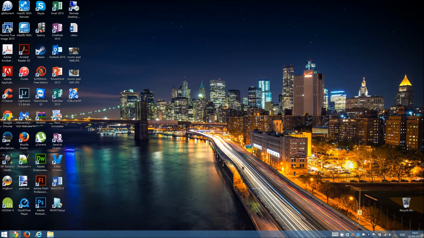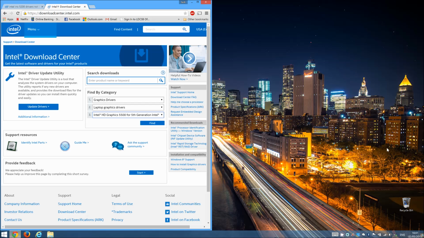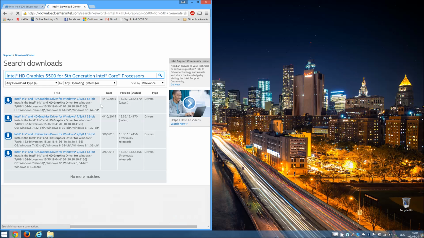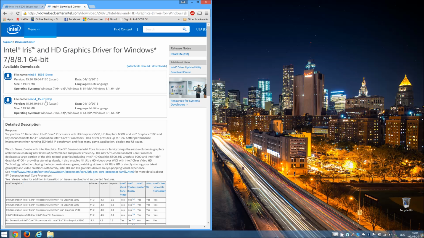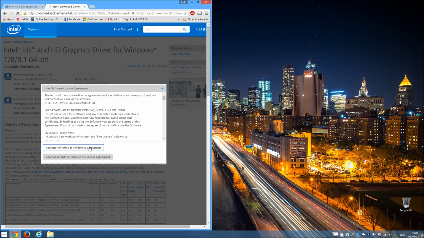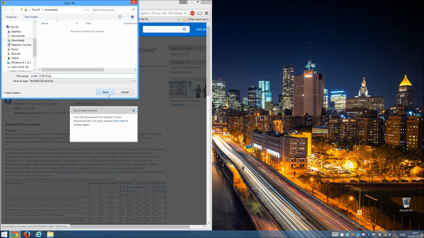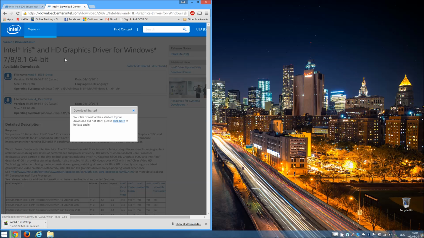So basically what you're going to do is open up a web browser, go to the Intel Download Center, downloadcenter.intel.com, and find the graphics driver that you want to download. So in my case it's this one here. Download the latest version, so that's this one, and you're going to want to download the .zip file, not the .exe. Download the .zip file to your downloads folder.